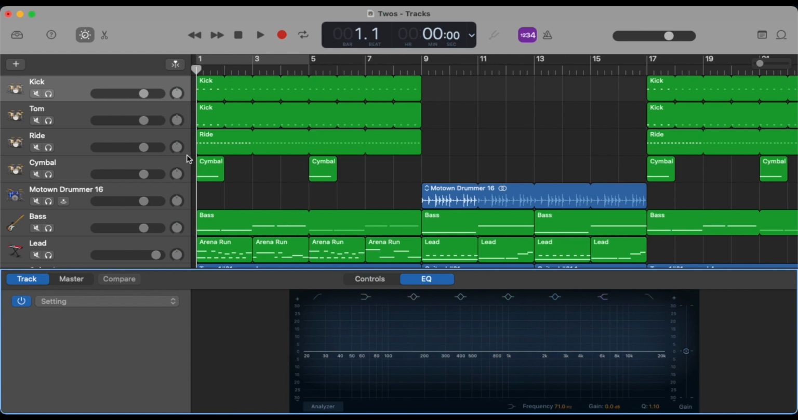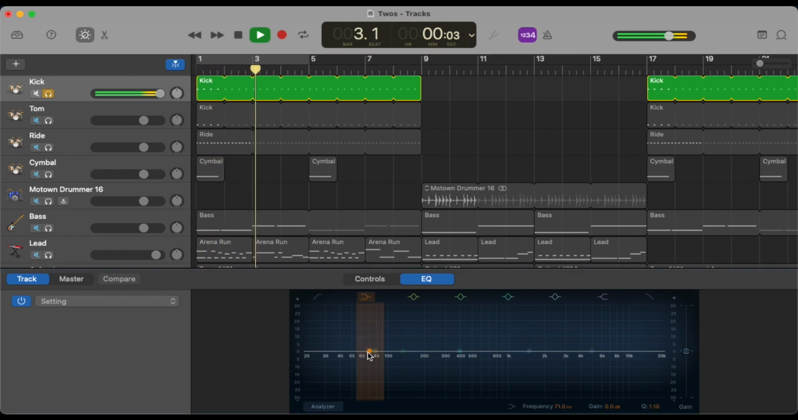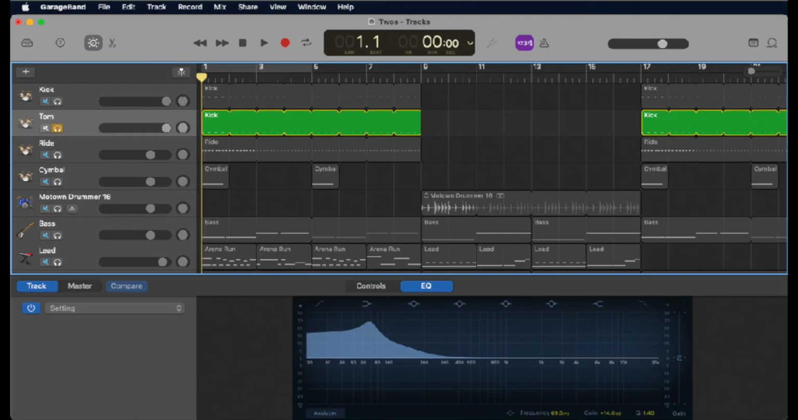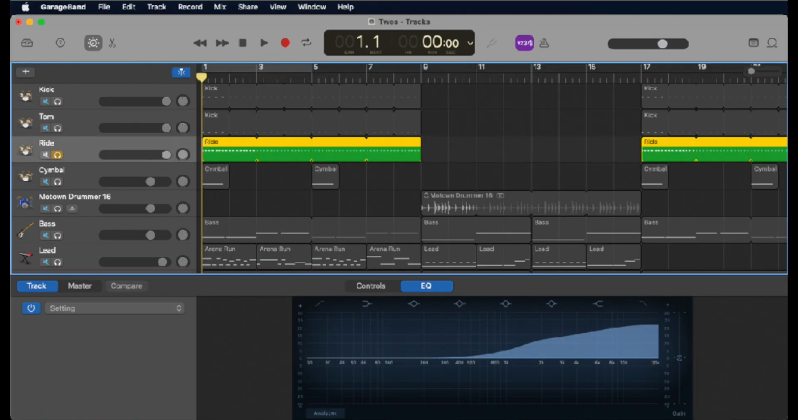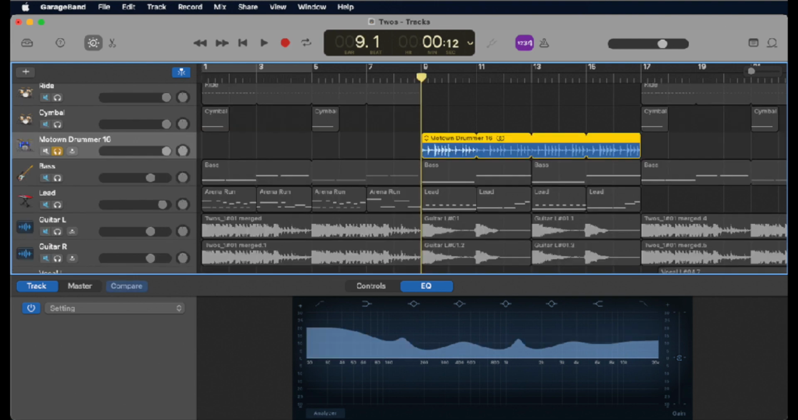Okay, we're going to set this kick track to only be heard. The volume for that track I'll put all the way up, and then I'll equalize the track. I'll do the same for the rest of the MIDI drum tracks. The track that has our beat loop on it is an audio track and is equalized all on this one channel as shown here in the EQ window.